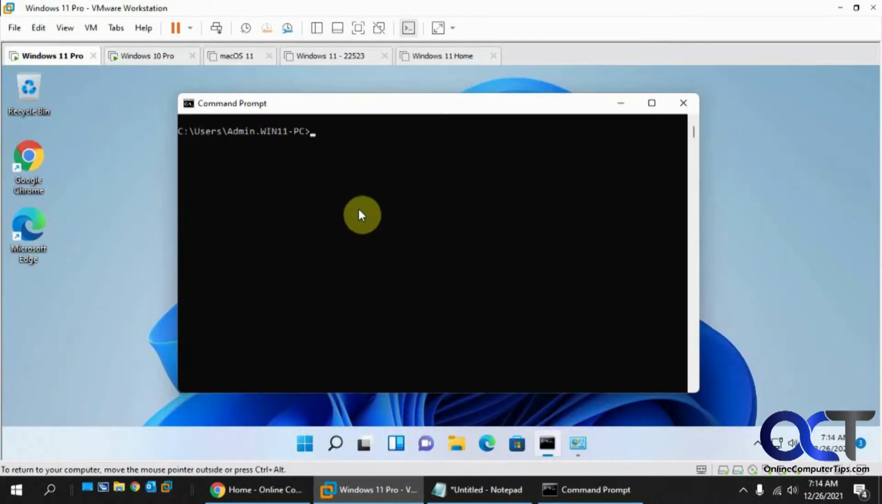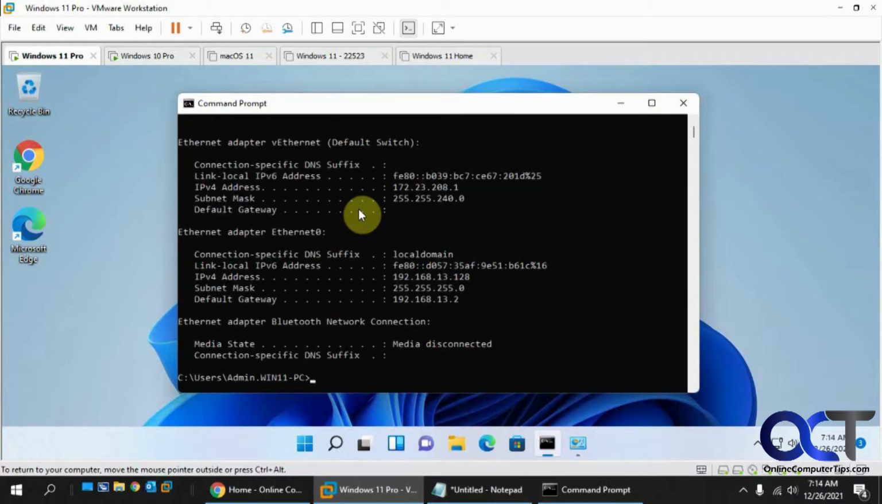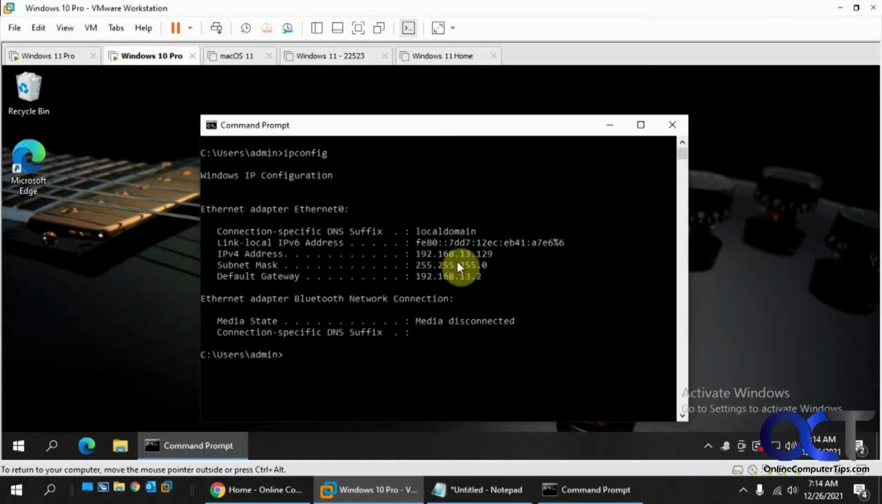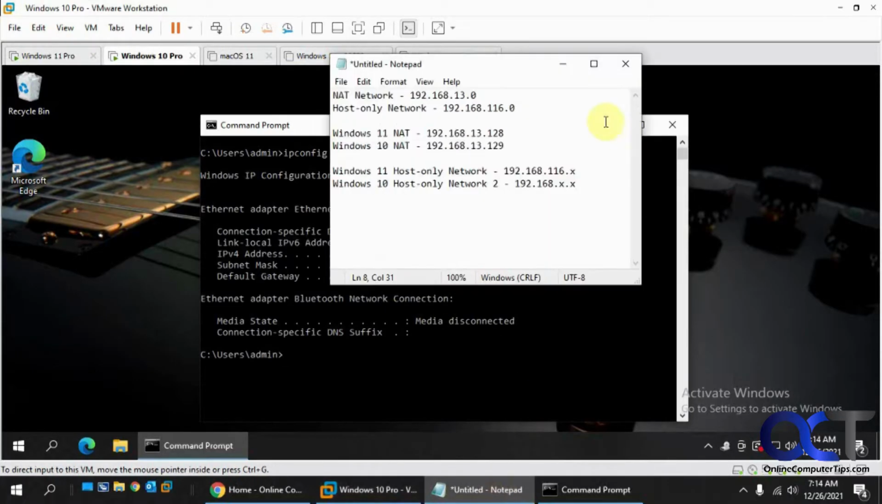Okay, so if I do an ipconfig on both of them, you'll see we have the IP addresses 192.168.13.128 and 13.129, so we have this listed here. Right now, here's what we've got going on: Windows 11 is 128, Windows 10 is 129. The NAT network uses the 13 subnet, and the host-only network uses the 116 subnet.